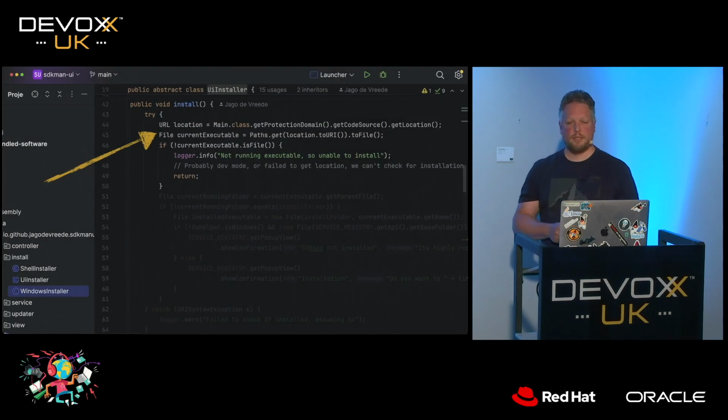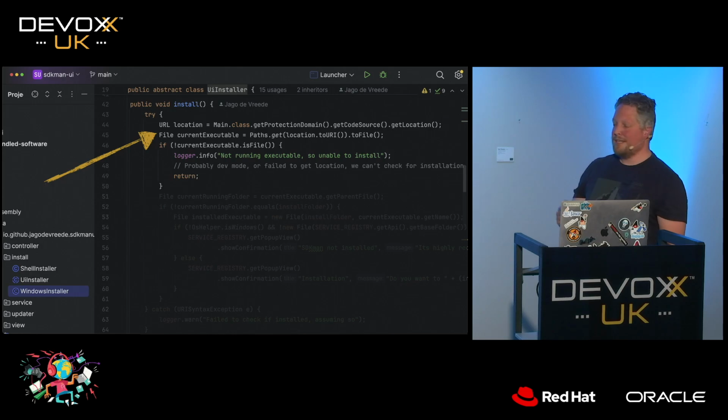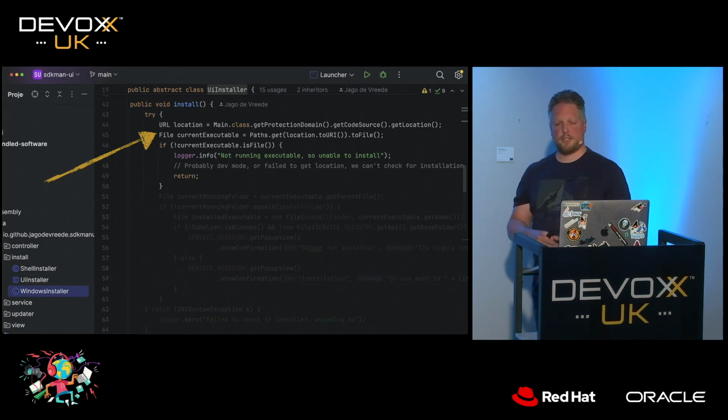So how do we copy ourselves then? Because that's quite interesting. Well, you can actually get the location of the source code at runtime. And it's a bit weird, because if you do this at runtime in native, the source code is actually not the source code, but the thing that you're running in. So we can actually say that it's the location, and we're going to create a file, make it a file. And then we can actually say, is this a file?